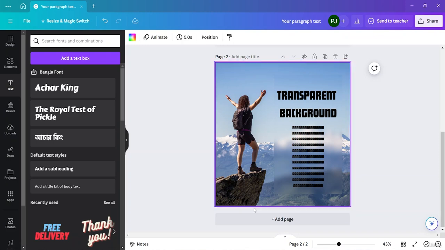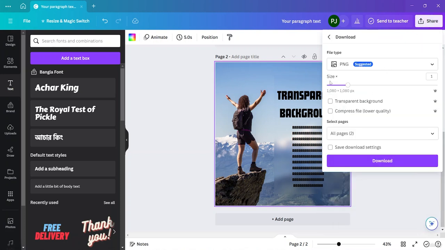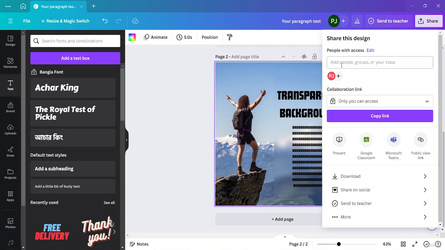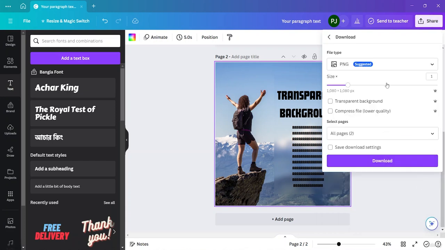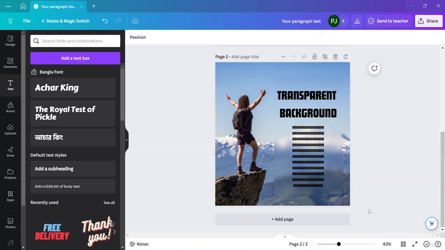Lastly, I will just save this file. Let's go to share, and from share, let's go to download. From here you can select this PNG format. But if you do want to upload it directly onto your social media, you can come here and share on your social media from here. Now I will download this file. Let's select the PNG option, and let's download only the second page. I just want this page, so let's download this one.